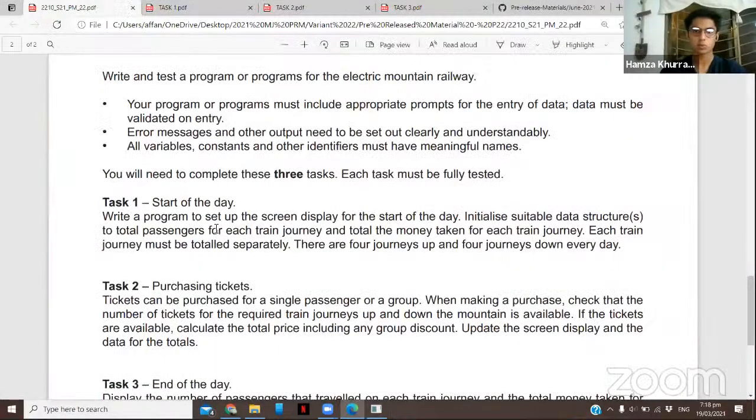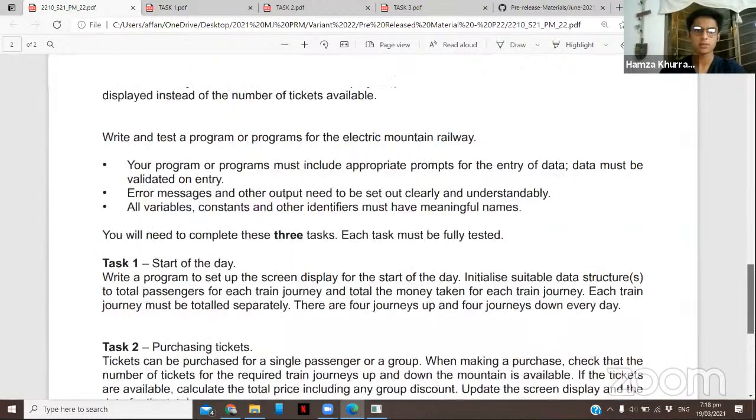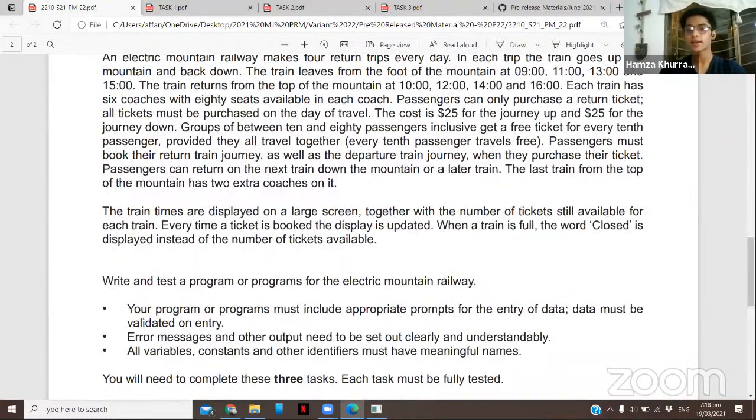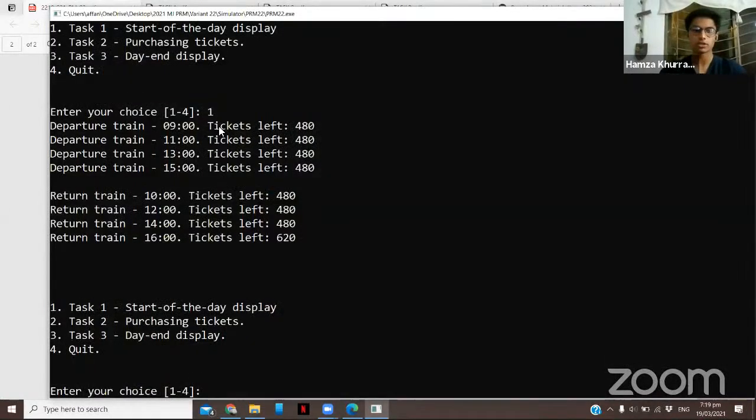If we take a look at what they asked, they said write a program to set up the screen display for the start of the day. Here it says that the train times are displayed on a large screen together with the number of tickets still available for each train. So the departure train is at 9 and the tickets left for that train are 480. Why are they 480? Because, as we discussed, each train has 6 coaches and each coach has 80 seats. So the total number of seats, in other words the total number of tickets, is 480.